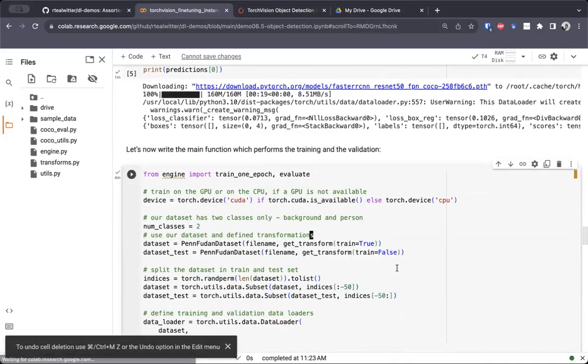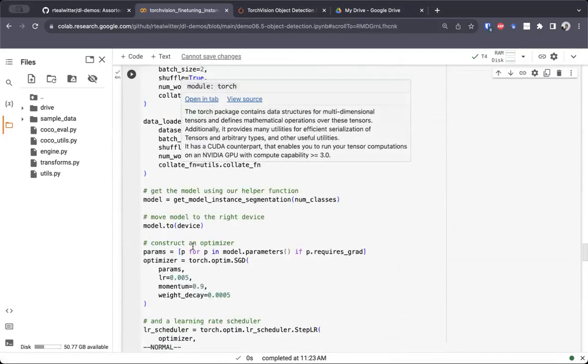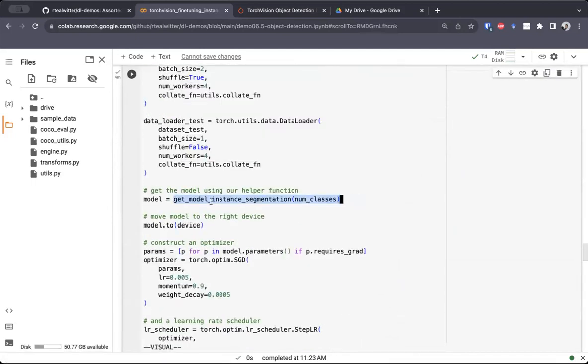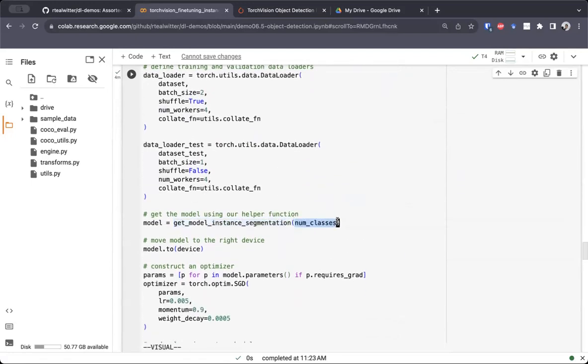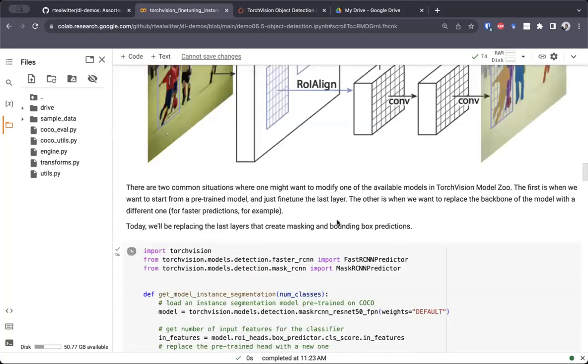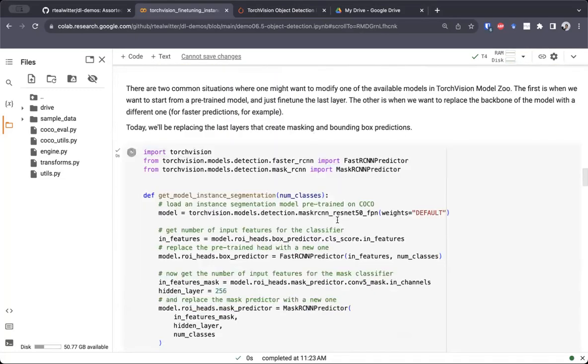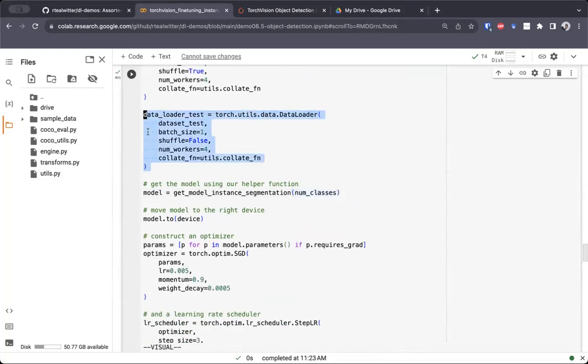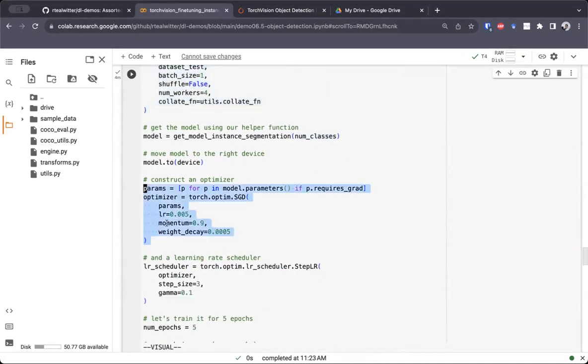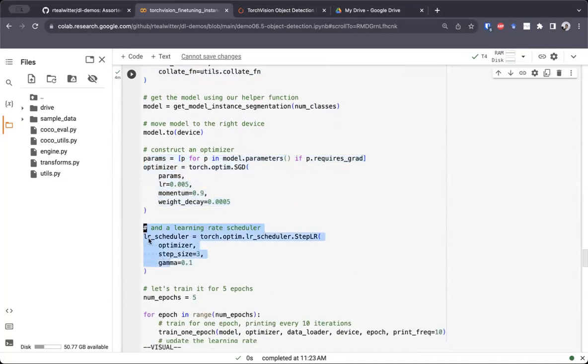Now we can actually do the training step. We're going to redefine our model using the function we defined for instance segmentation, where we put in the new heads with a Faster RCNN and the Mask RCNN. We can define our data loader, and we also use something called a learning rate scheduler.